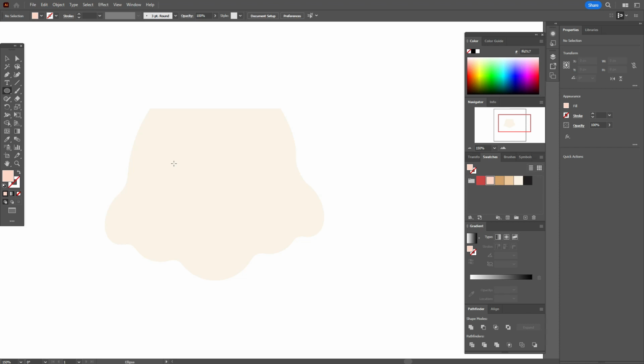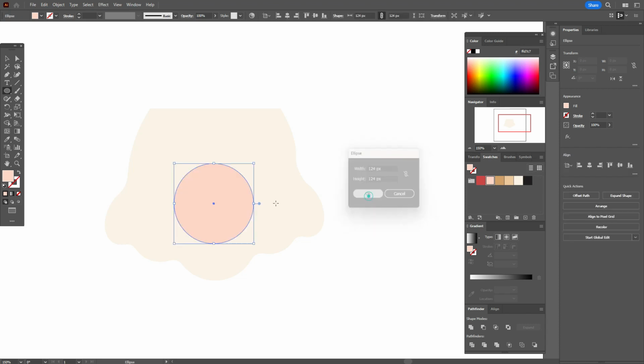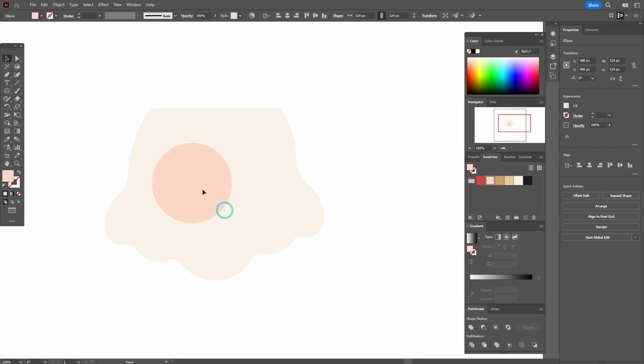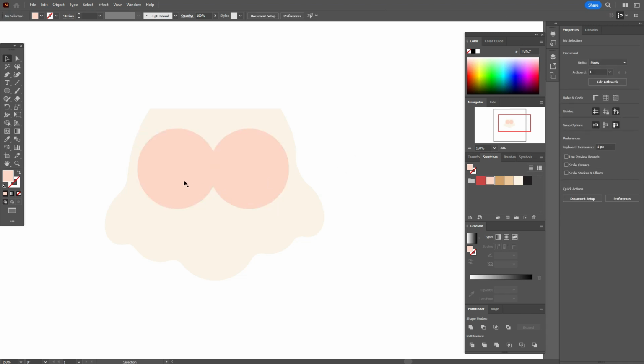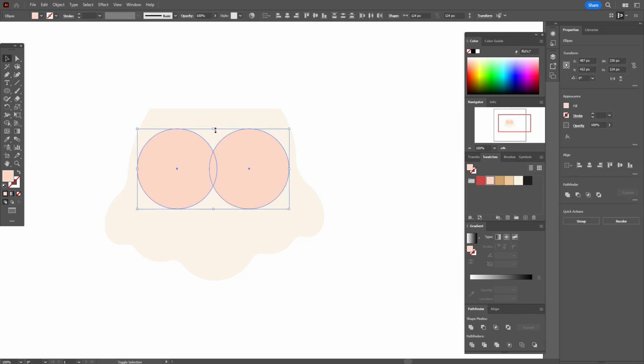Now let's take that color for the skin and create an ellipse with the size 124 by 124. Move here, hold Alt and make a copy. Select align. Move, I think it will be better here. You can make it a little smaller for now.